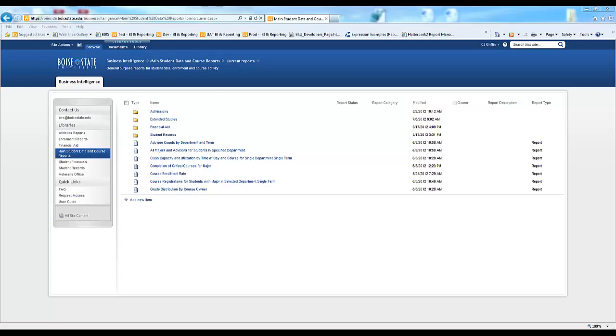So you've gotten logged into SharePoint and you're now looking at a list of library folders on the left-hand side. You're seeing mine, where right now you see more folders than you probably will see under your own login. I have athletics reports, enrollments reports, financial aid, main student data and course reports, which is the main area that most people will see, student financials, student records, and veterans office.